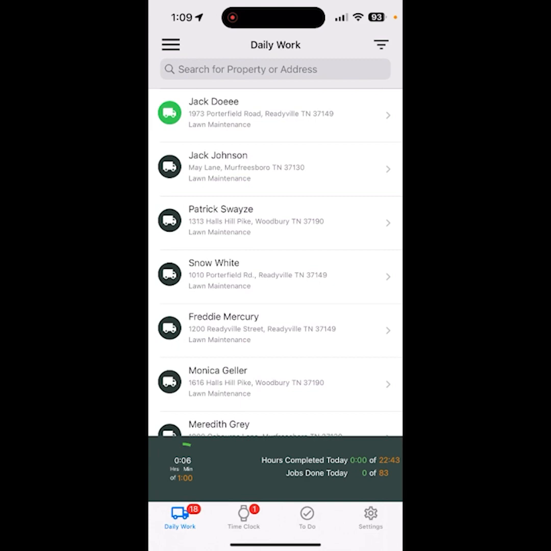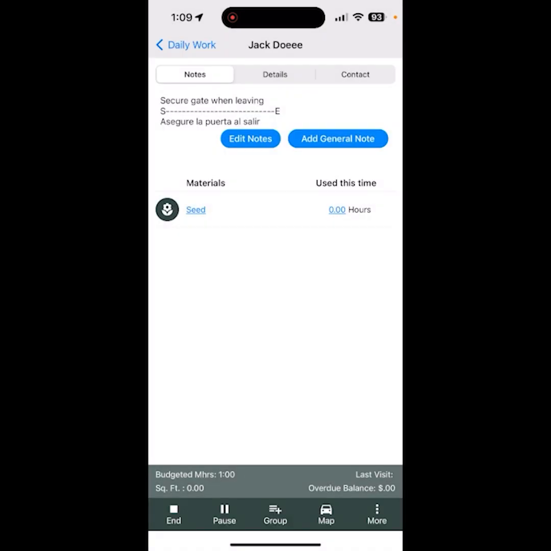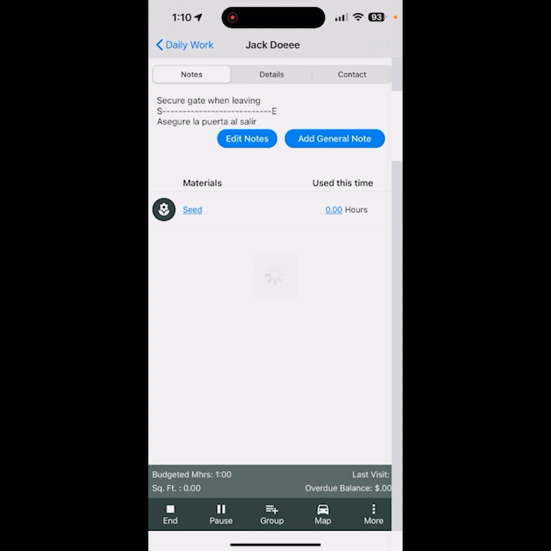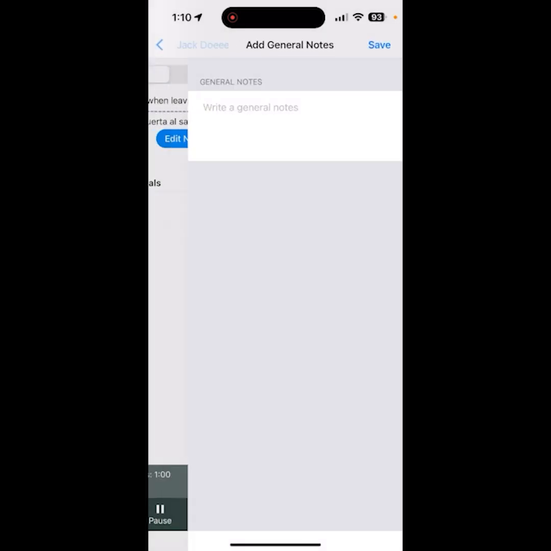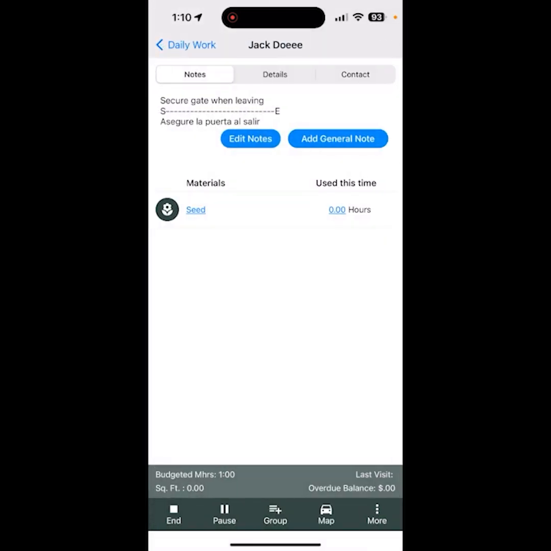All right, so once we click on Jack Doe, we're going to see a couple of things here. This is the note section. On here, they'll see any route sheet notes you have left behind. The notes can be translated directly to Spanish from the office side. And then on here, your foreman can edit the notes or add a general note directly to the job itself. Any materials being used for the job will also be on here.